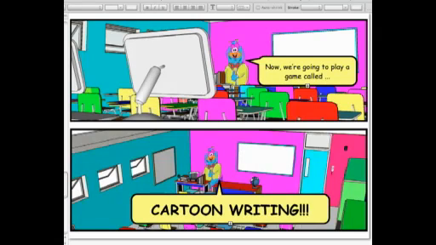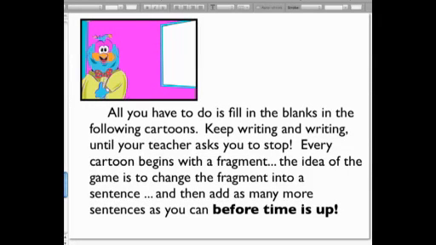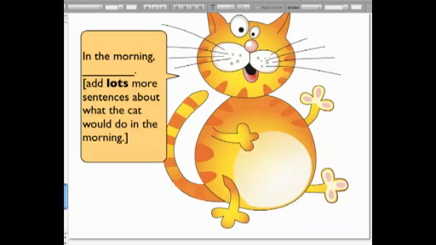There's our friend Big Dilly. We're going to play a game called cartoon writing. How do we play cartoon writing? All you have to do is fill in the blanks as many times as possible with sentences. In the morning, comma, and then add lots more sentences about what the cat would do in the morning.